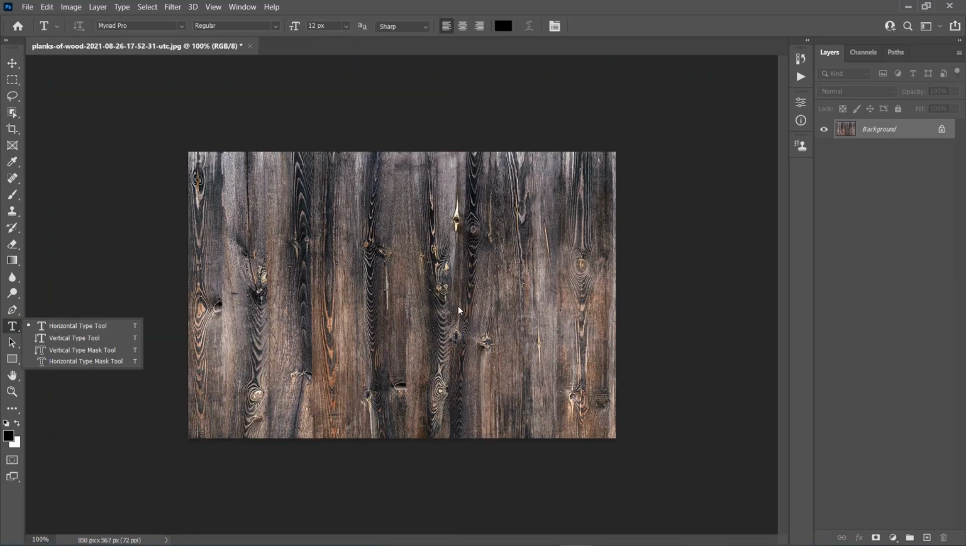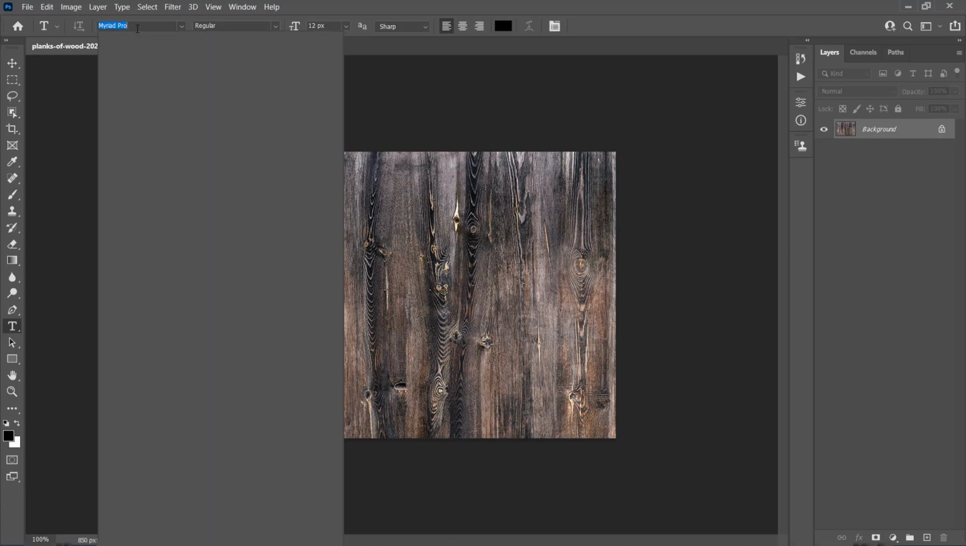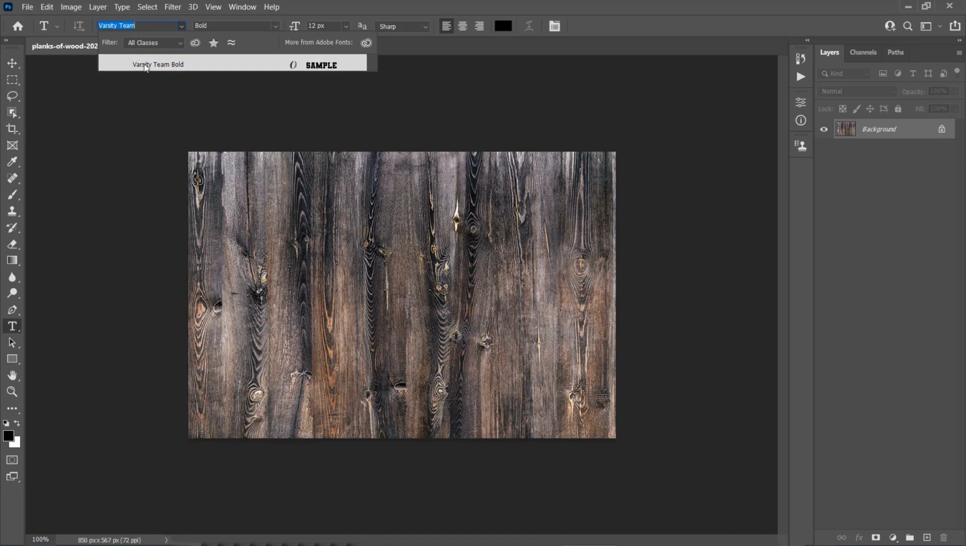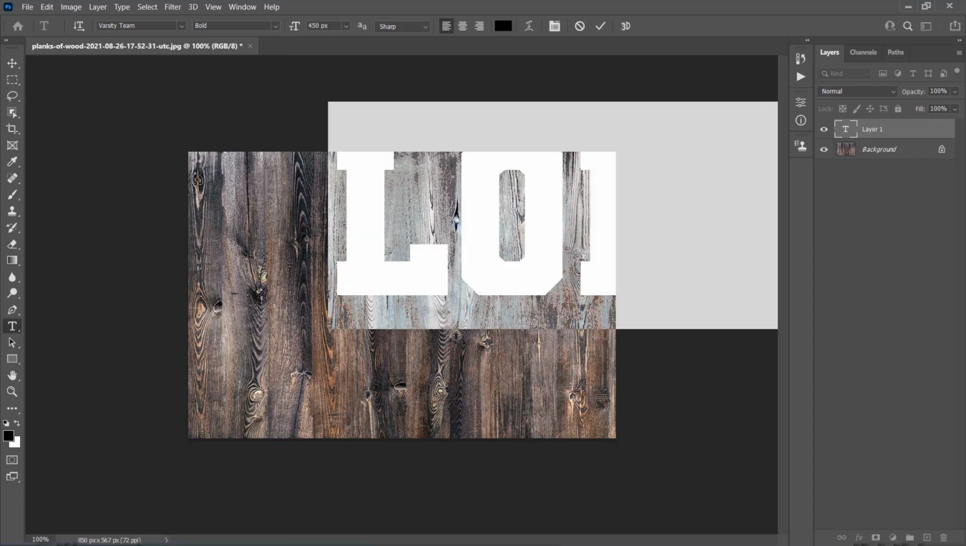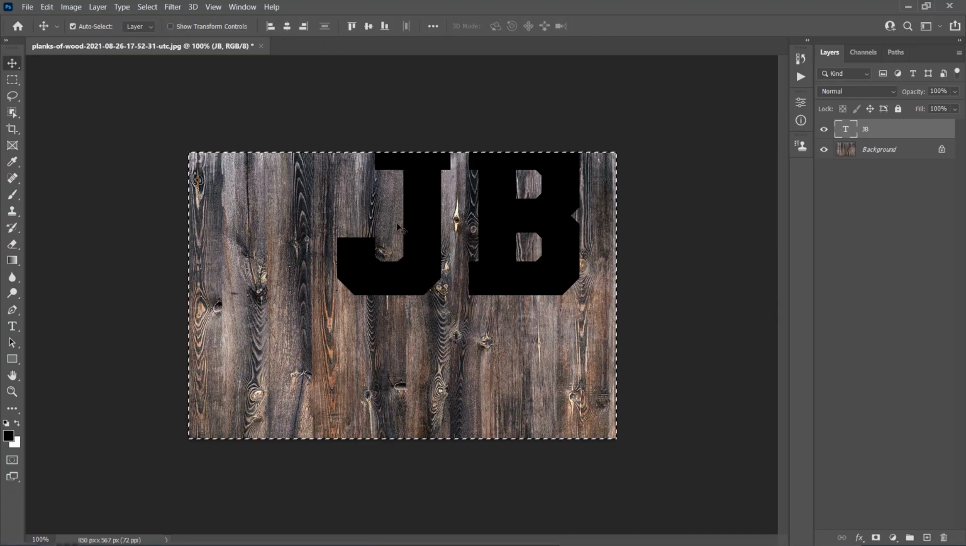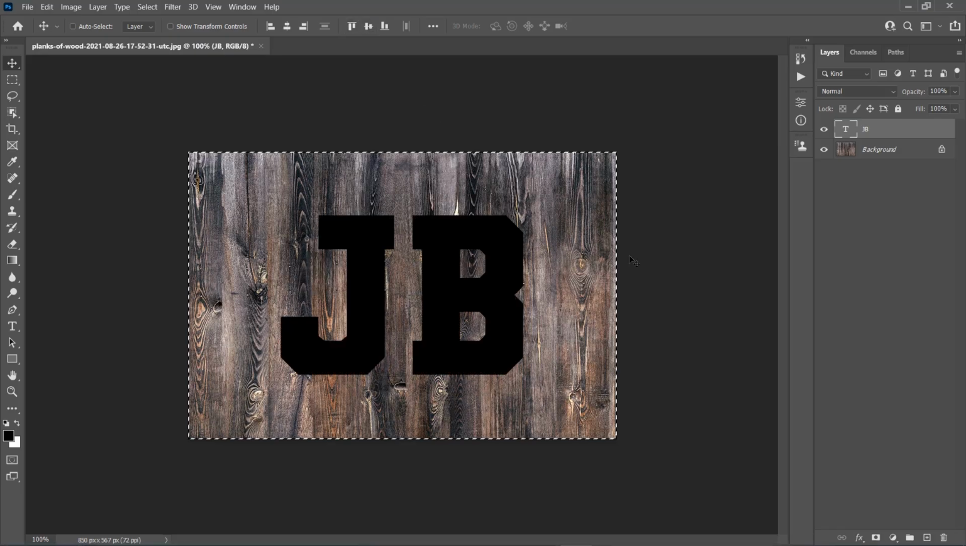Choose the horizontal type tool. Set the font to Varsity Theme Bold. Set the font size to 450 and type JB. You can press Ctrl A on your keyboard to make a selection of the canvas and then choose Align Horizontal and Vertical Centers to center the text with the canvas.